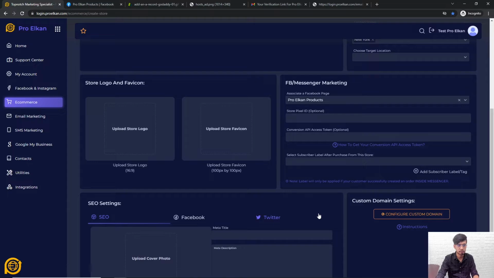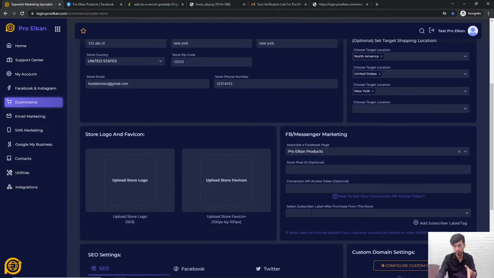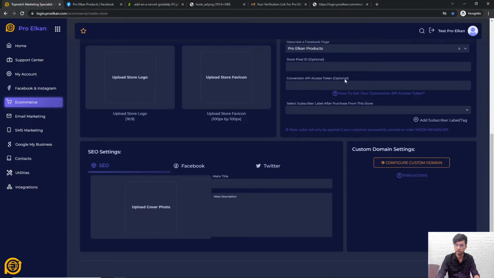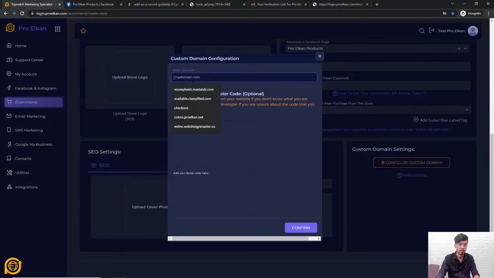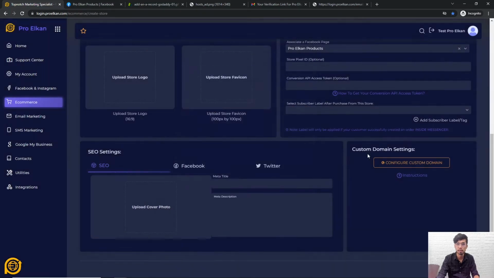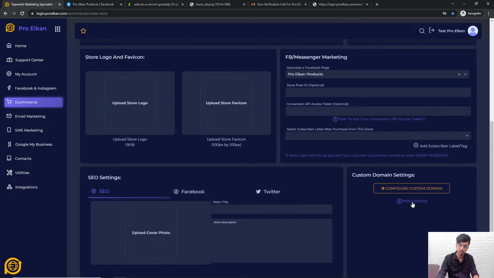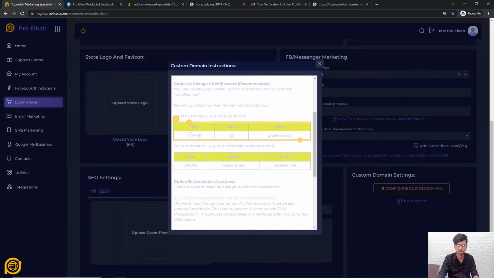Now, as I said earlier, if you have your own domain, then you can just go here, configure your domain, and then type your domain here. So let's say you have proelkanproducts.com. You can just type it there. But apart from that, what you are going to do is add the DNS records on your domain provider. For example, if you have GoDaddy or Namecheap, it's just a simple copy and paste. So where are you going to add this? Here is an example of it.